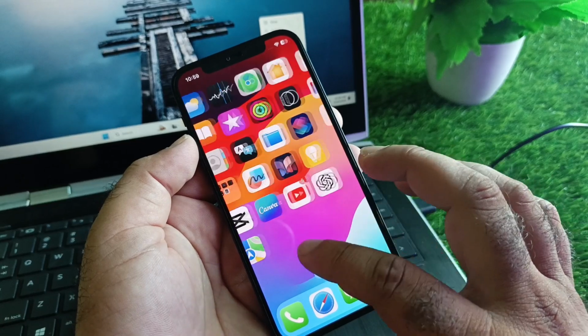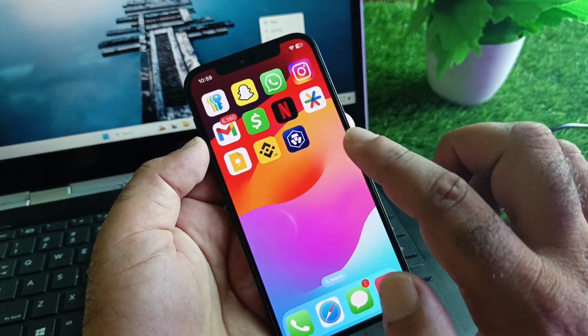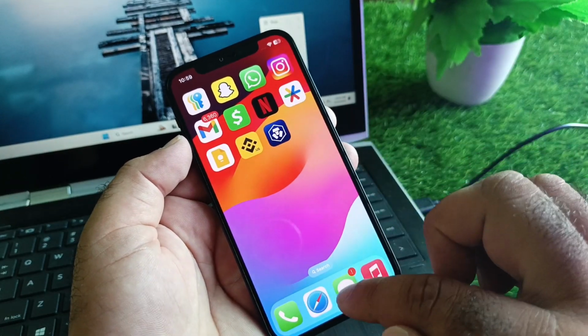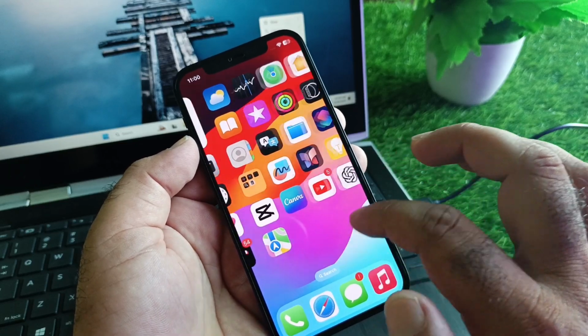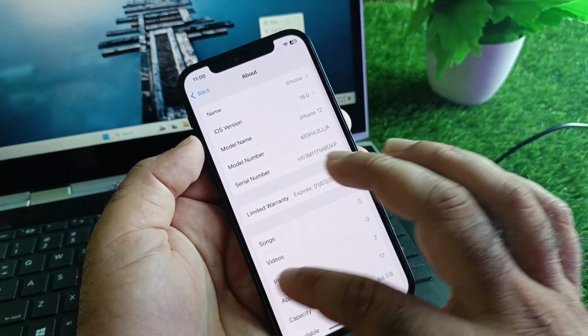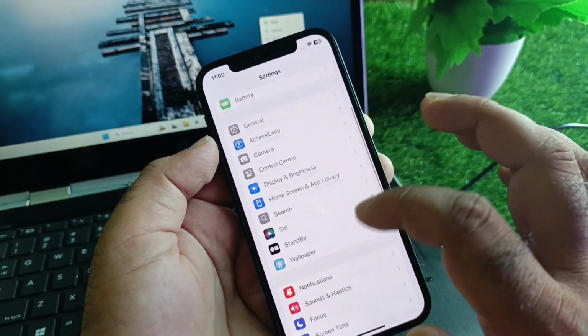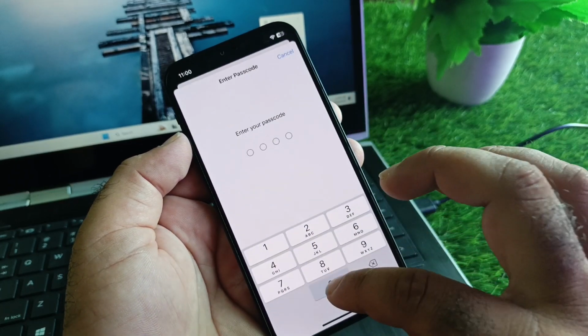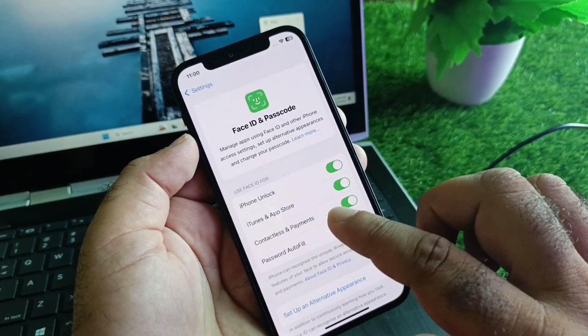So simply, guys, you may just select any app from here and click and hold for some seconds on that app. And before this, you may make sure that you have enrolled Face ID on your iPhone. So you may click here on Settings again, and click here on Face ID and Passcode. So click here and you may enroll your Face ID from here.